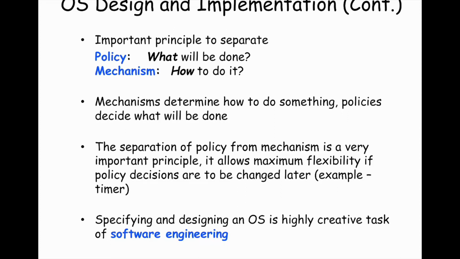What decisions are made in the operating system code when it runs, and what facility do you have in place in order to implement that or make it possible. So policy talks about the what will be done, and mechanism talks about how you do it.